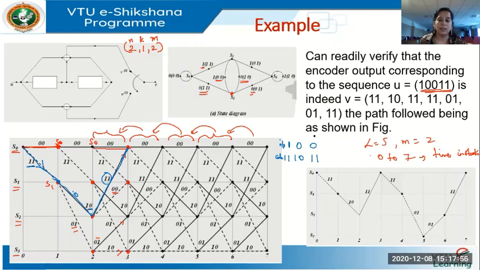And again, later, you have the next bit as a 1. That means you should follow this dashed line from here. Come back from state S0, we received a 1. So come back here. And what is the code output? 1, 1.